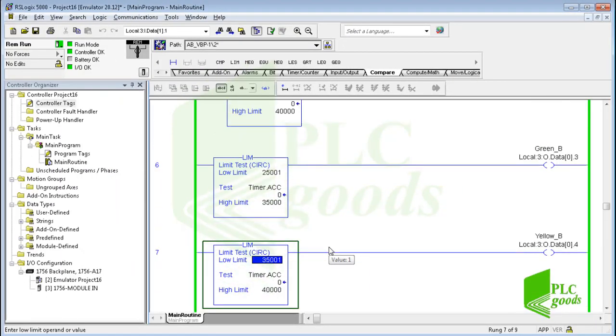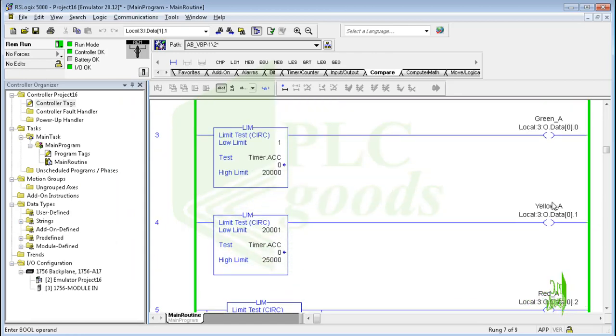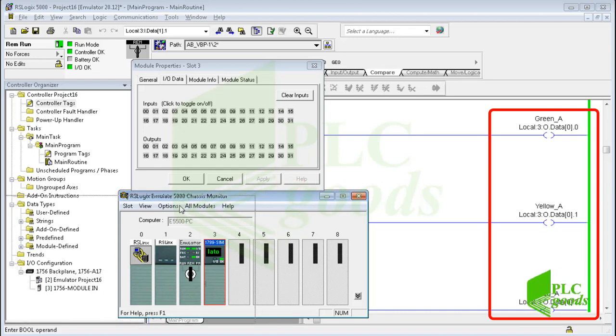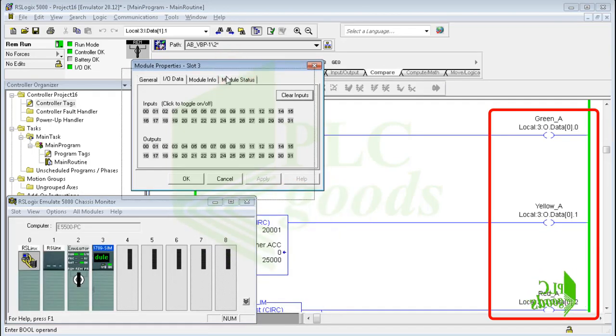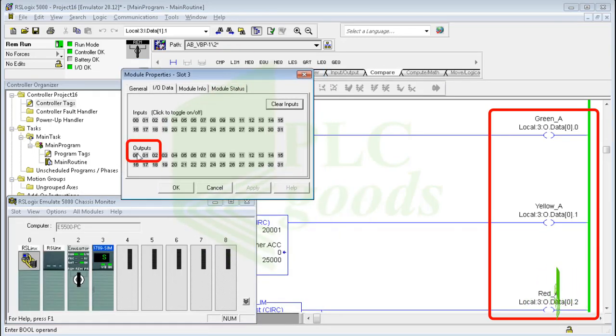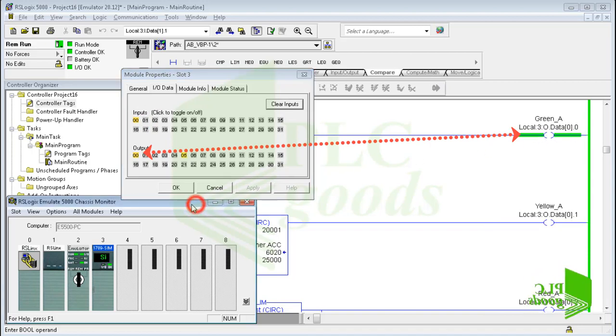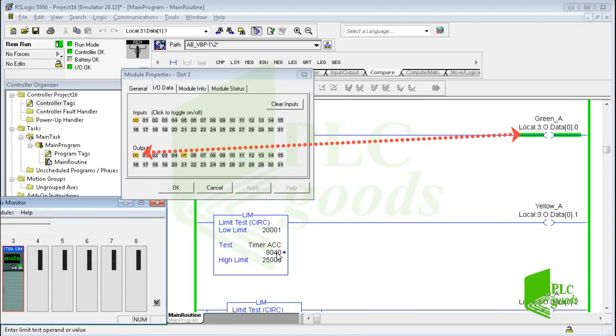This is the final program, which has been transferred to the virtual PLC. These 3 outputs, which are used for the first traffic light, are connected to these digital outputs, and these 3 digital outputs are used for the second traffic light. Let's start the traffic light project like the previous simulation. As you see, my program is working correctly.